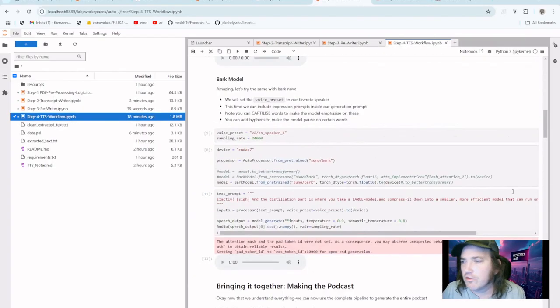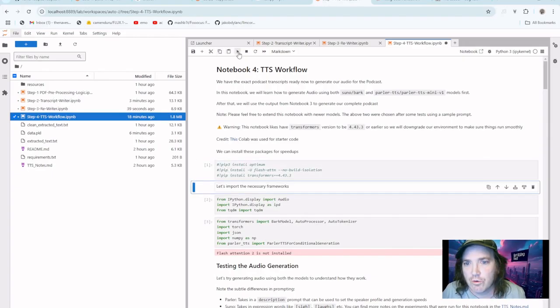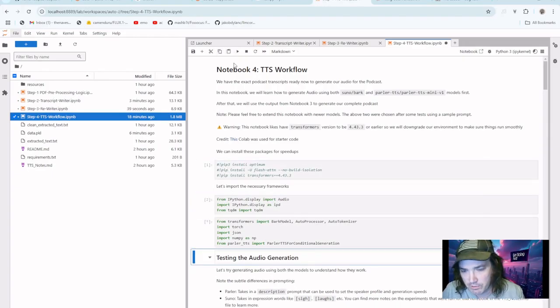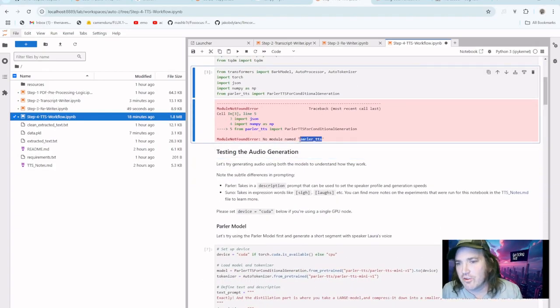All right, so let's go to the top. I don't see anything that needs to be changed. So we'll just go play, play, play, play. Testing the audio generation. Okay, no module named Parler TTS. Okay, so it did not install this for us. So we need to go ahead and copy this.